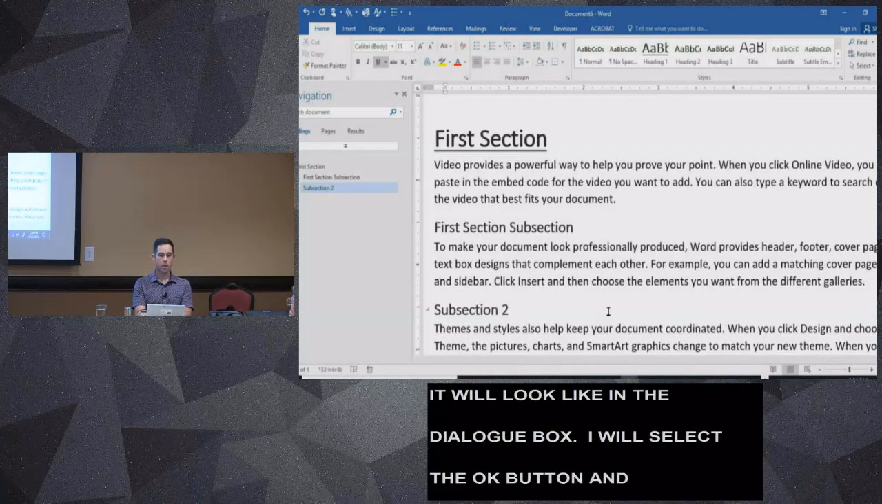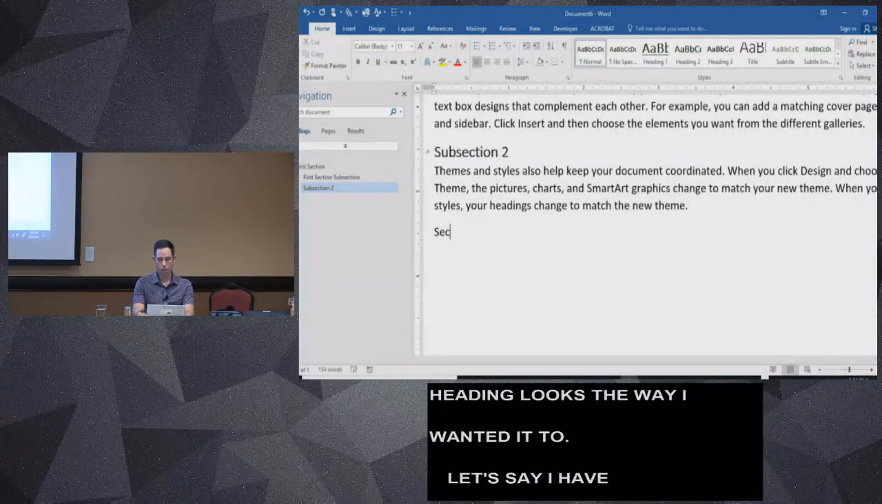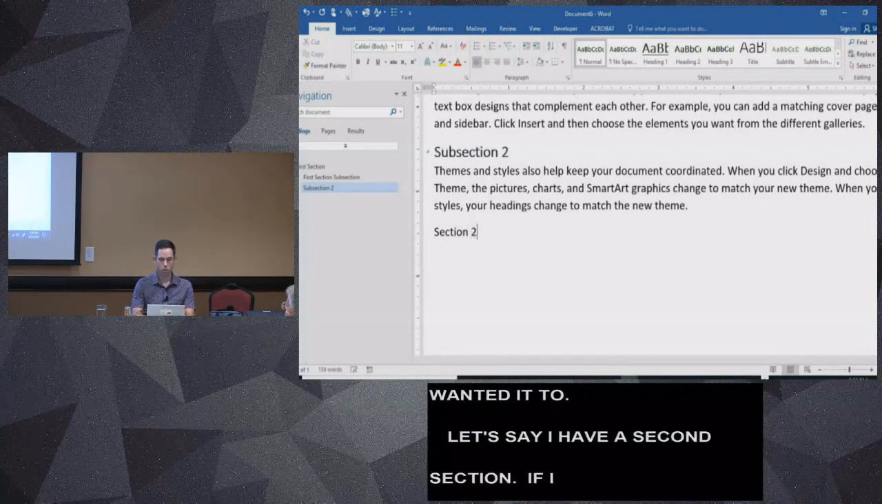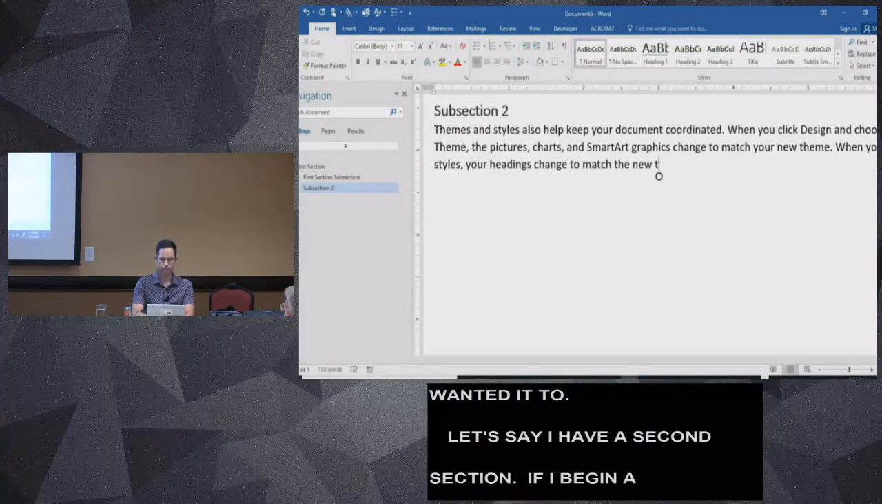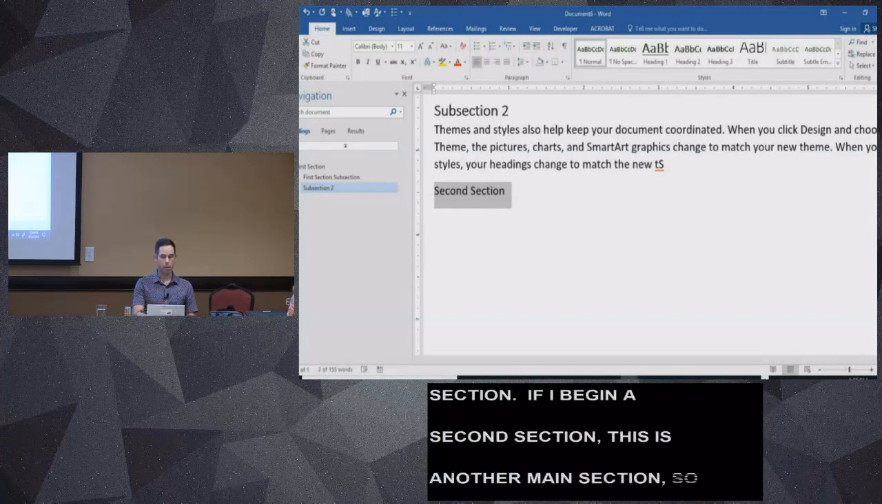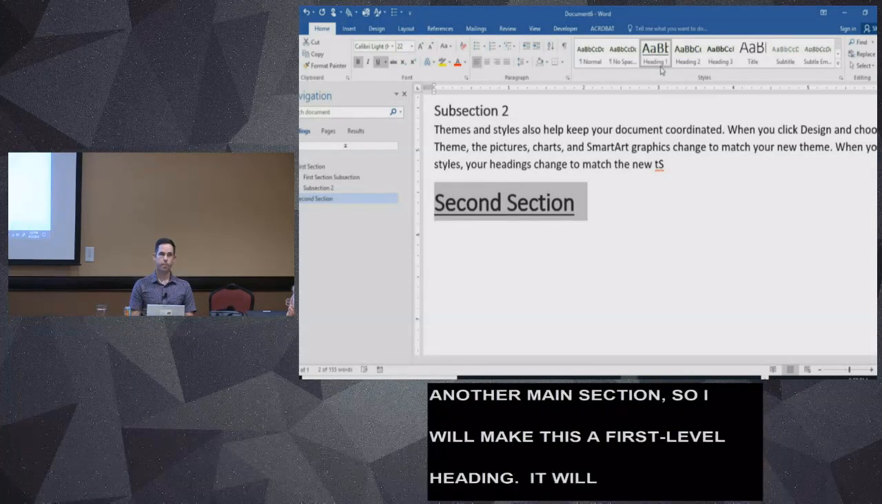The nice thing about that is, let's say that I have a second section. If I come in and begin a second section, this is another main section, so I'm going to make this a first level heading. When I select Heading 1, it looks just like the other one that's on there.